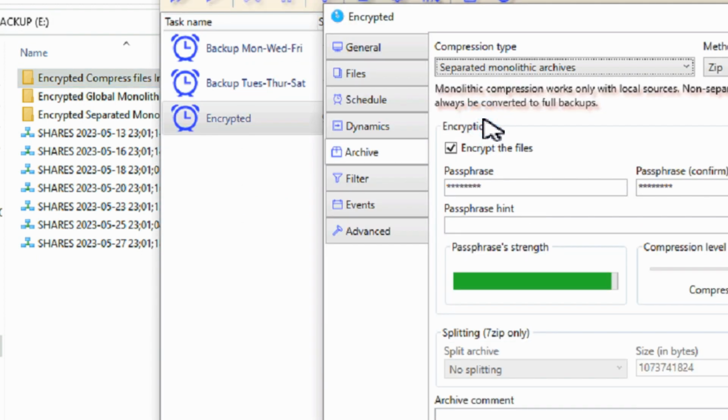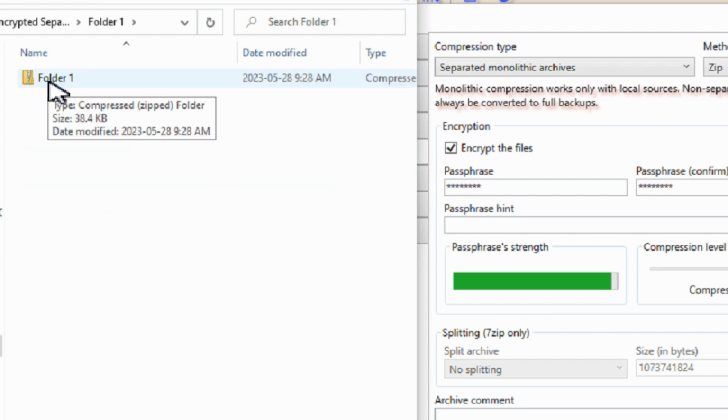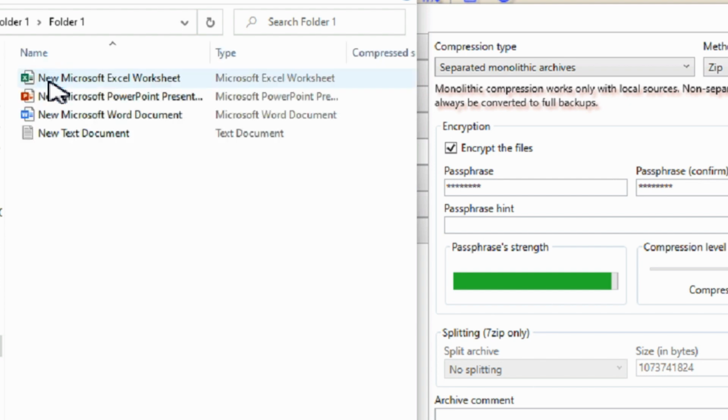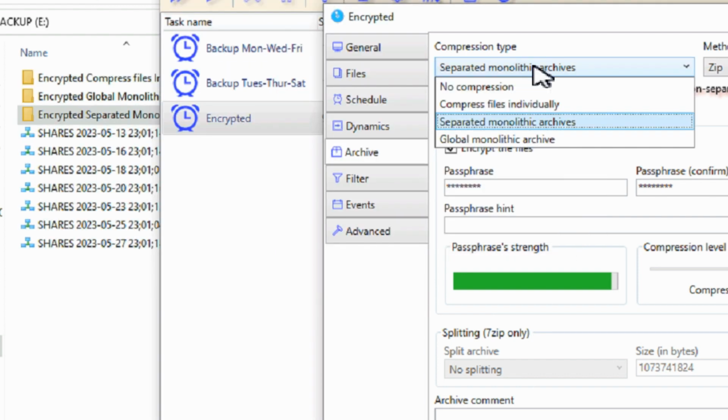The next one is separated monolithic. If I look at an example here, I'll go into the first folder, and you can see that the folder itself is encrypted from that level. If you drill down into it, you'll see the individual files, lit up with the right colors for the logos for those files, so it looks like they're accessible, but again, if you try, it says it can't do it.